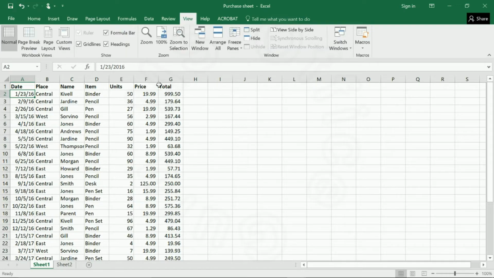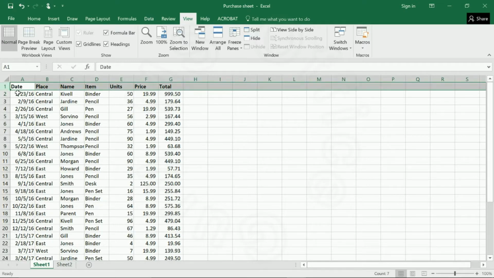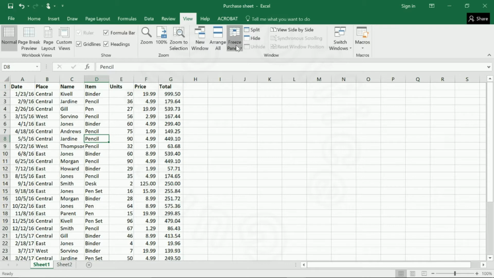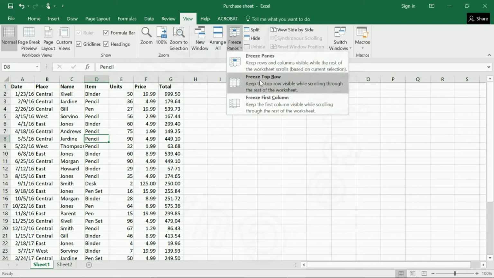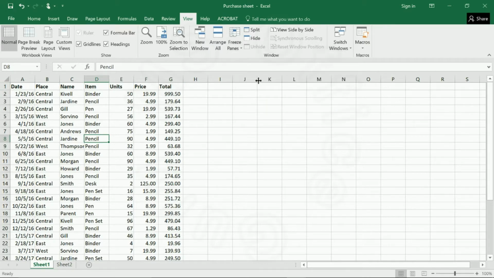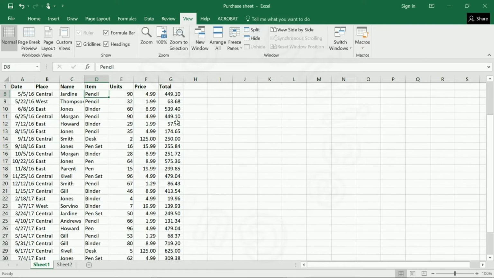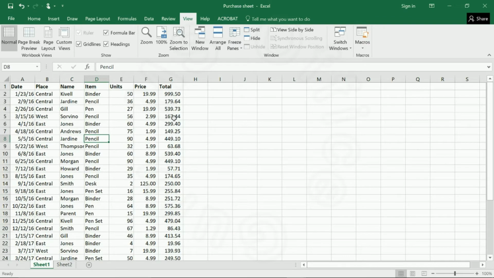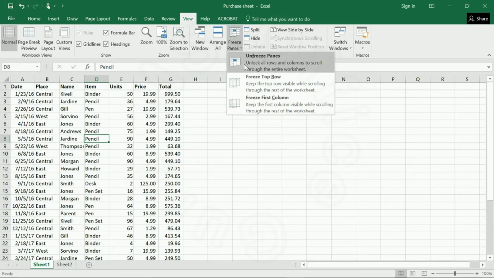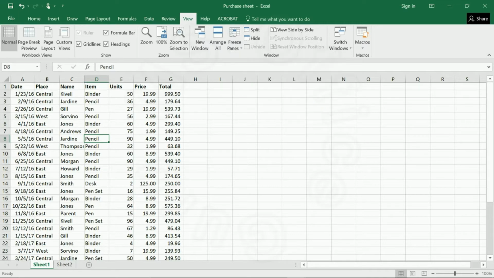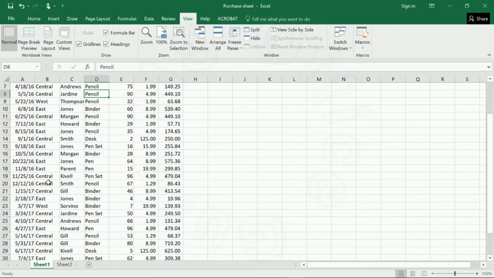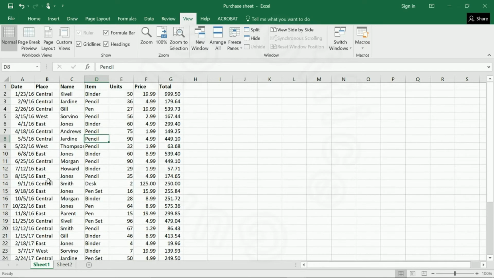If the headings that you have are in the top row of the sheet, without highlighting anything, we can directly go to Freeze panes and click on Freeze Top Row. This automatically freezes the top row. When you scroll, you can see the headings are still there. When we click on Unfreeze, it will unfreeze the same row and it goes back to its original.